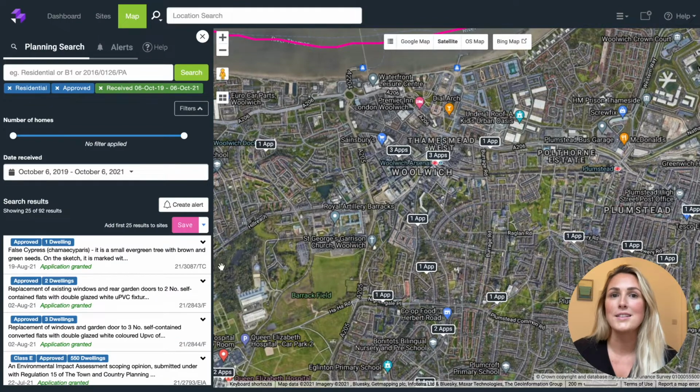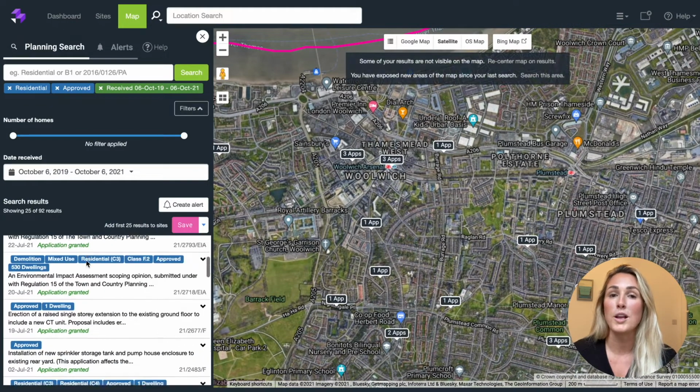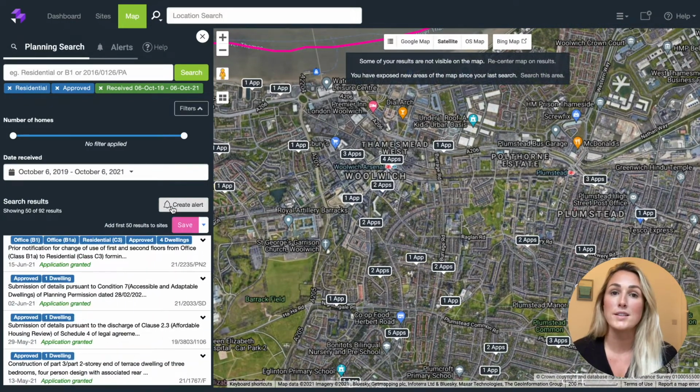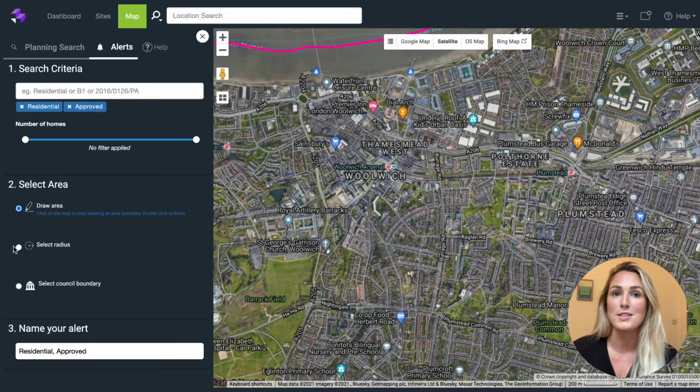Unlimited users can then set an alert to be notified when an application is submitted or there's an update to an application of interest. These are essential for making sure you are first off the mark.